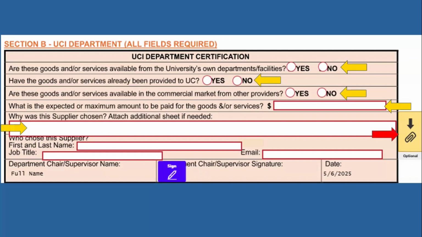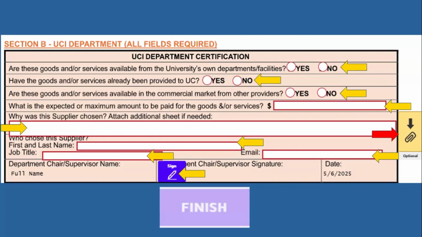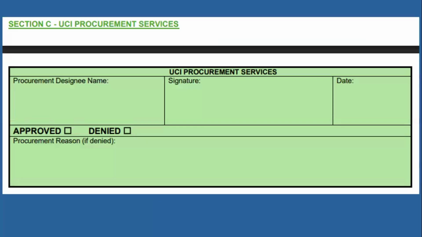The department will also need to provide the first and last name, job title, and email address of the person who chose to use this supplier. The department chair or supervisor will click on this sign icon in order to sign the document. Once the department section, Section B, is completed, the department will click the Finish button. DocuSign will route the document to Procurement Services. Procurement will complete Section C once the COI form is received. If the form is approved, it will automatically be routed to the vendor coordinator to complete the supplier onboarding process.